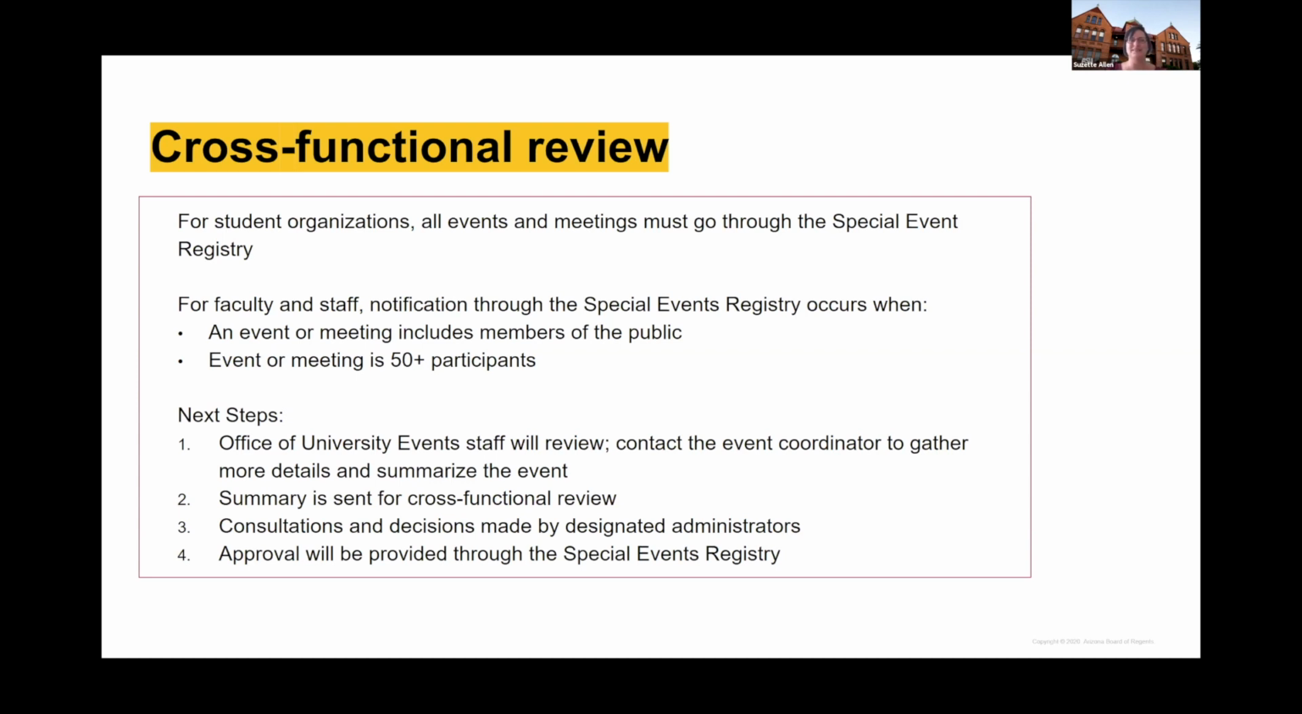So what happens is this goes through the cross-functional event review. They will recommend it. All of the "yes, I recommend," "pending revisions," or "I do not recommend" go up to the designated leadership, being the provost, the athletic director, the EOS. It depends on the department as to which member of leadership approves it, but ultimately the approval comes through leadership.